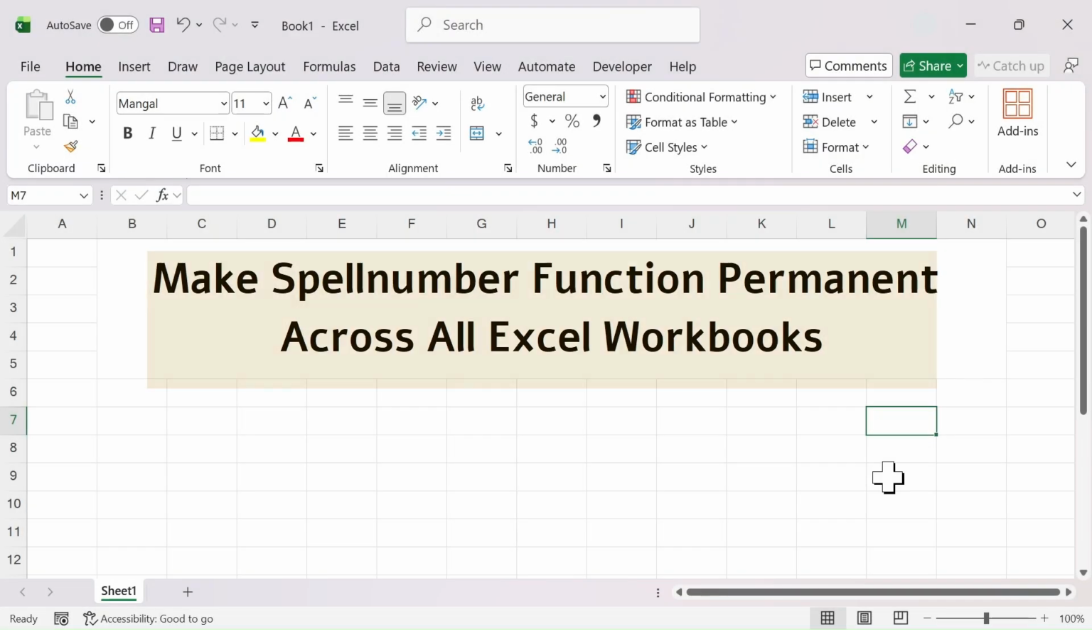Today's topic is how to make the Spellnumber function permanent across all Excel workbooks. On my channel, I have already uploaded some videos on creating the Spellnumber function to convert a numeric value to spelling or word format. But in those videos, the function I created was applicable only to the existing workbook where the function was created. Practically, we need the function across all workbooks. So in this video, I'll show you the step-by-step process of creating the Spellnumber function that will be available across all workbooks. First of all, you need to have the VBA code to create the Spellnumber function.